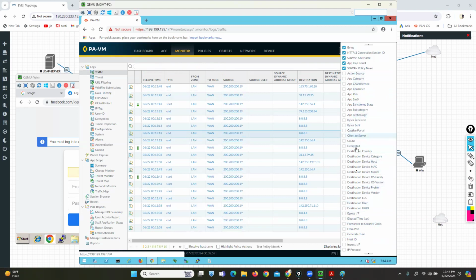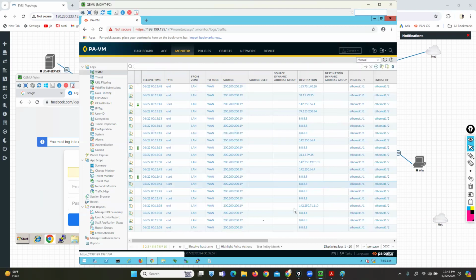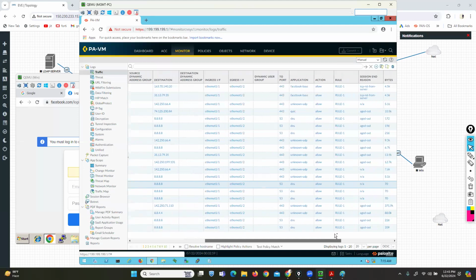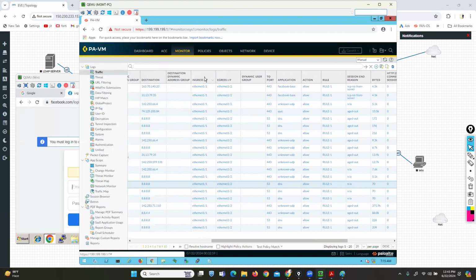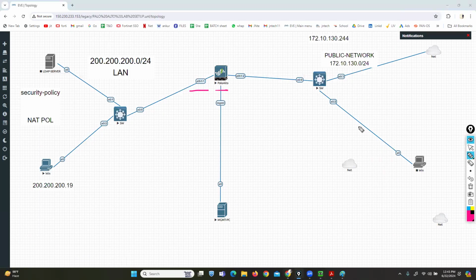as per your requirement. For example, I want to verify the ingress and egress interface. Yes, you can add them, and you can check here your ingress interface and egress interface. So yes, traffic is traveling from LAN to WAN. Ethernet 1/1 we are using as LAN. This is the ingress interface, and 1/2 is the egress interface.